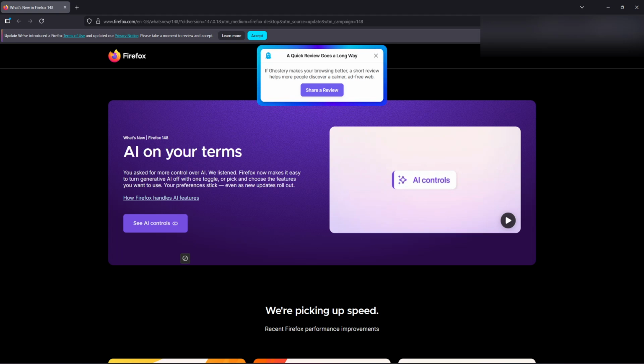Hey guys, in this video I'm going to show you how you can enable pop-ups in Mozilla Firefox. Let's get straight into it.